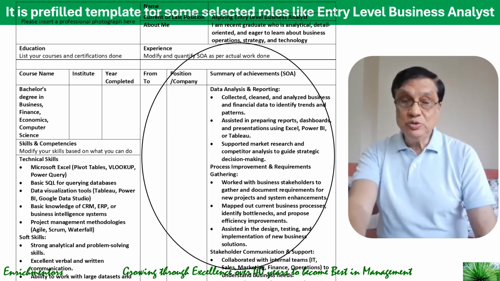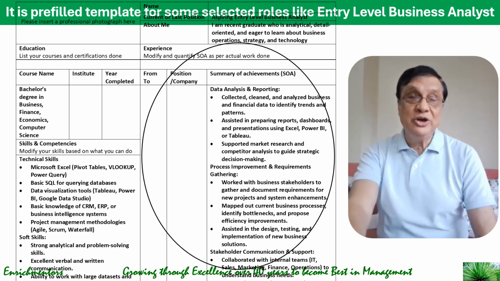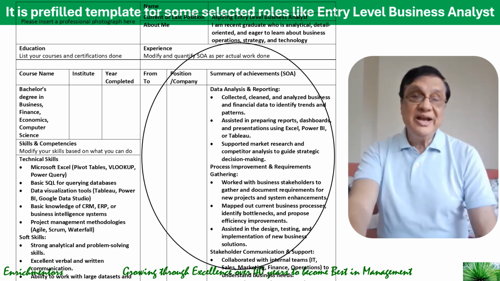Please remember to mention the time when you worked in this role in the first two columns, from and to, and the position and the name of the company. Then that will make sure that you have completed the experience section well.